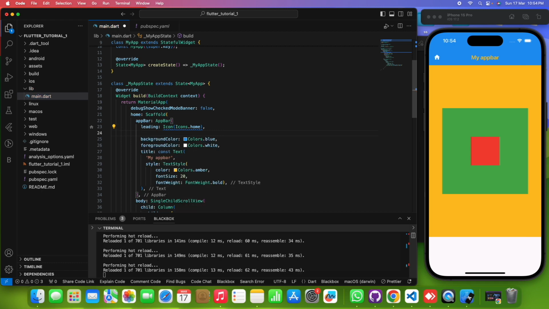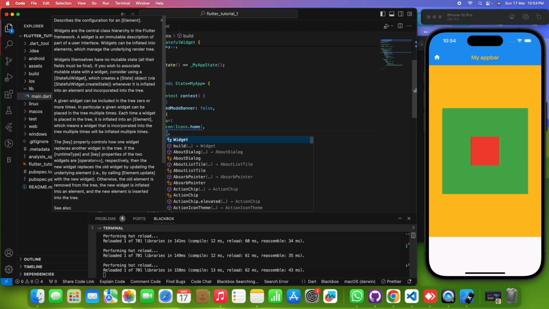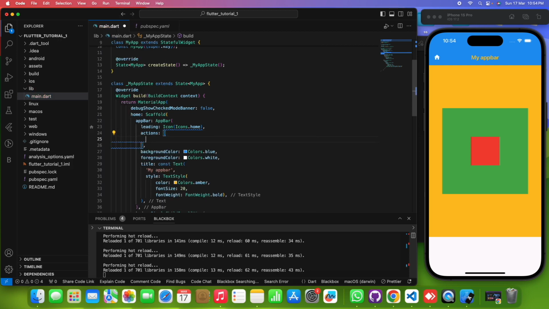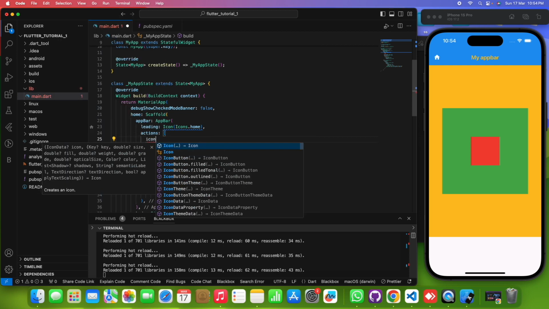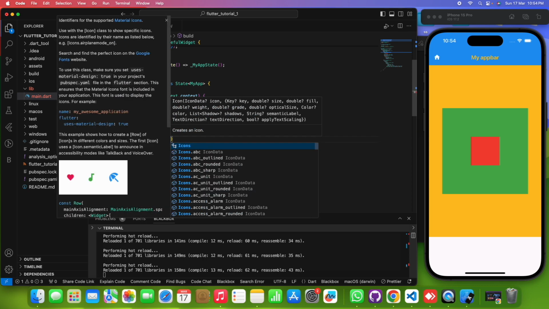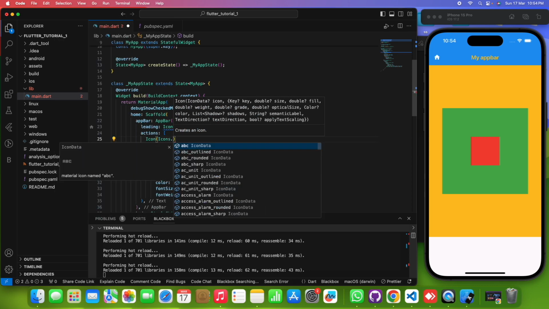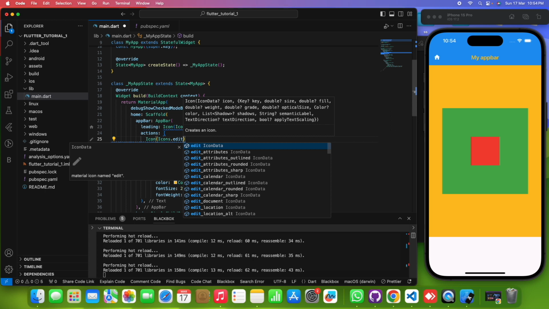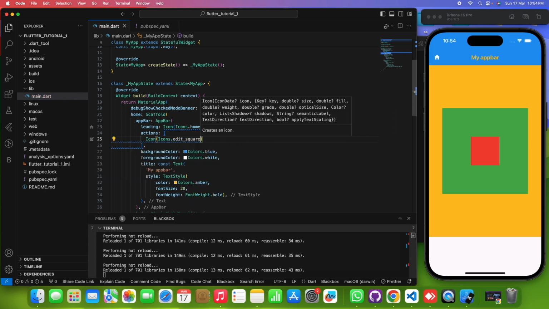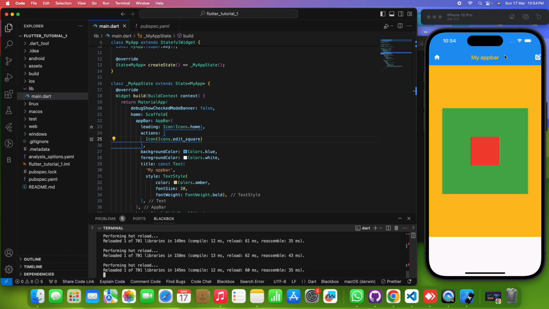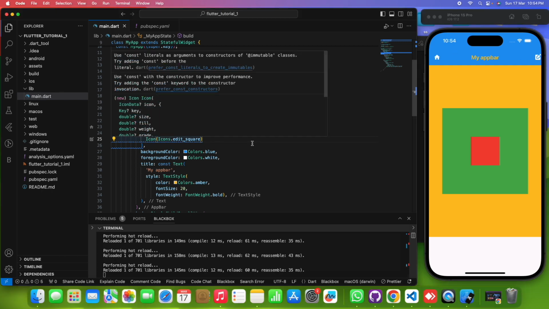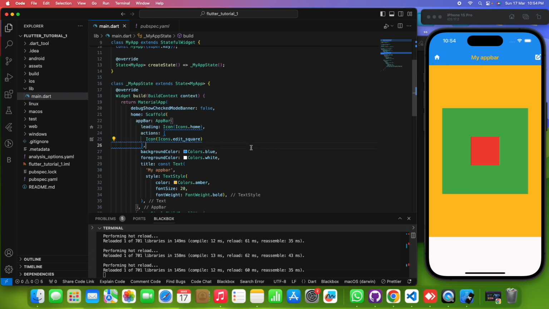So in action you can add anything like an icon, Icons.edit_square, like that. If you want to add icons or perform anything, you can add it like this. So action, basically we use the action button. I will explain about action buttons and all these things.